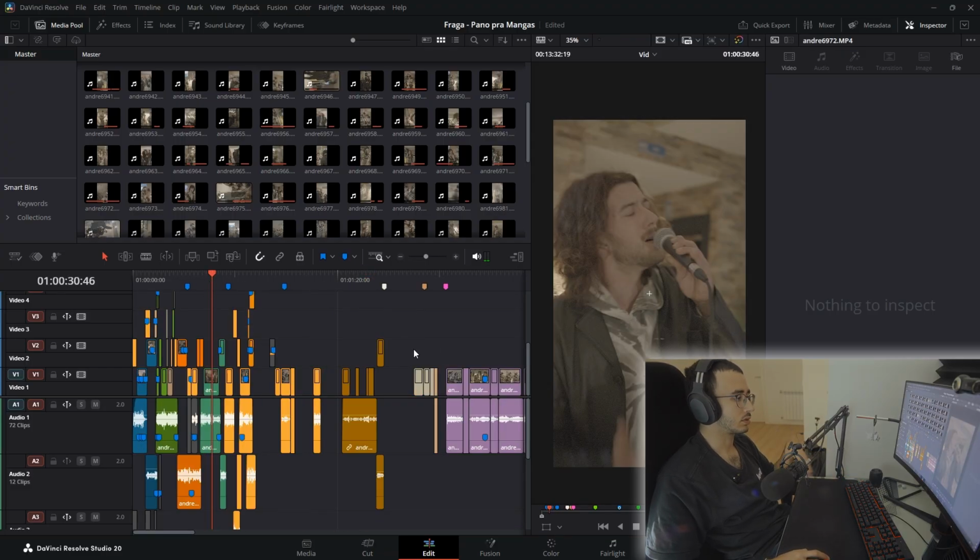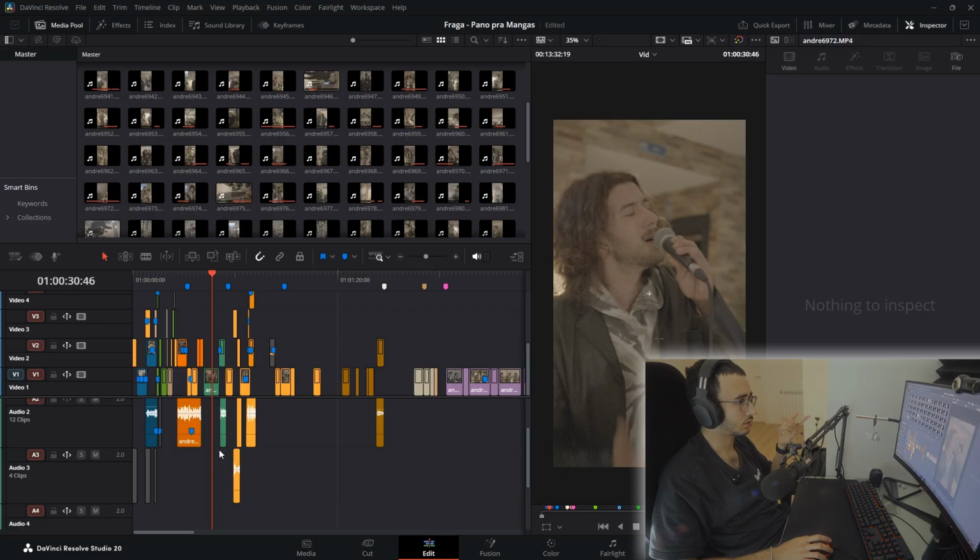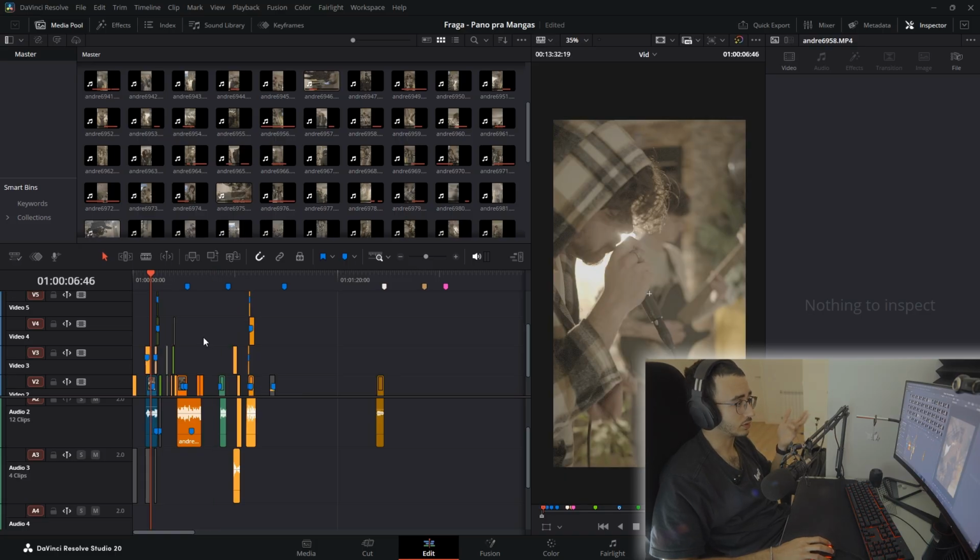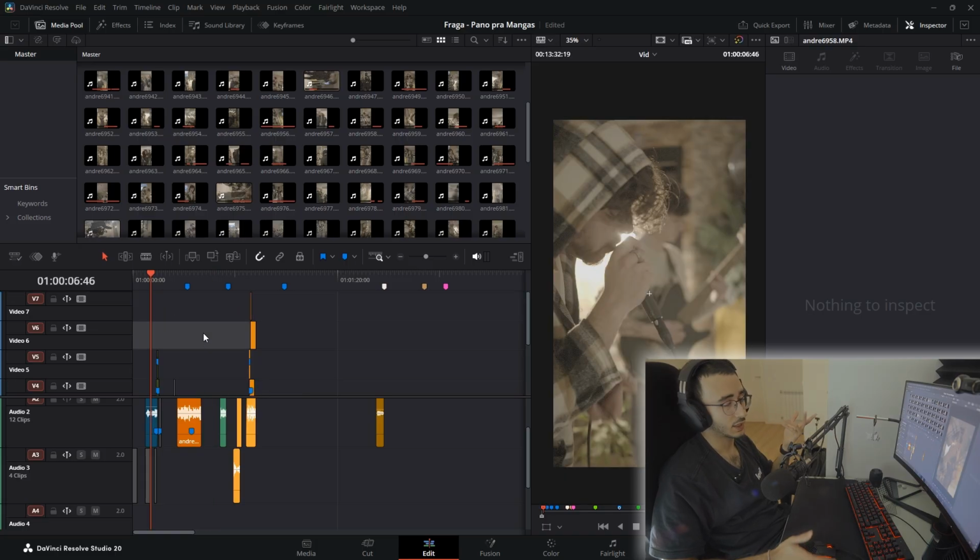Obviously it's not done, we'll still add some more effects and just some things to make it pop in some areas. And then sound effects, color grading. Color grading is definitely not my favorite part. It's hard and takes time, it's a bit boring, and I need to get better at it.